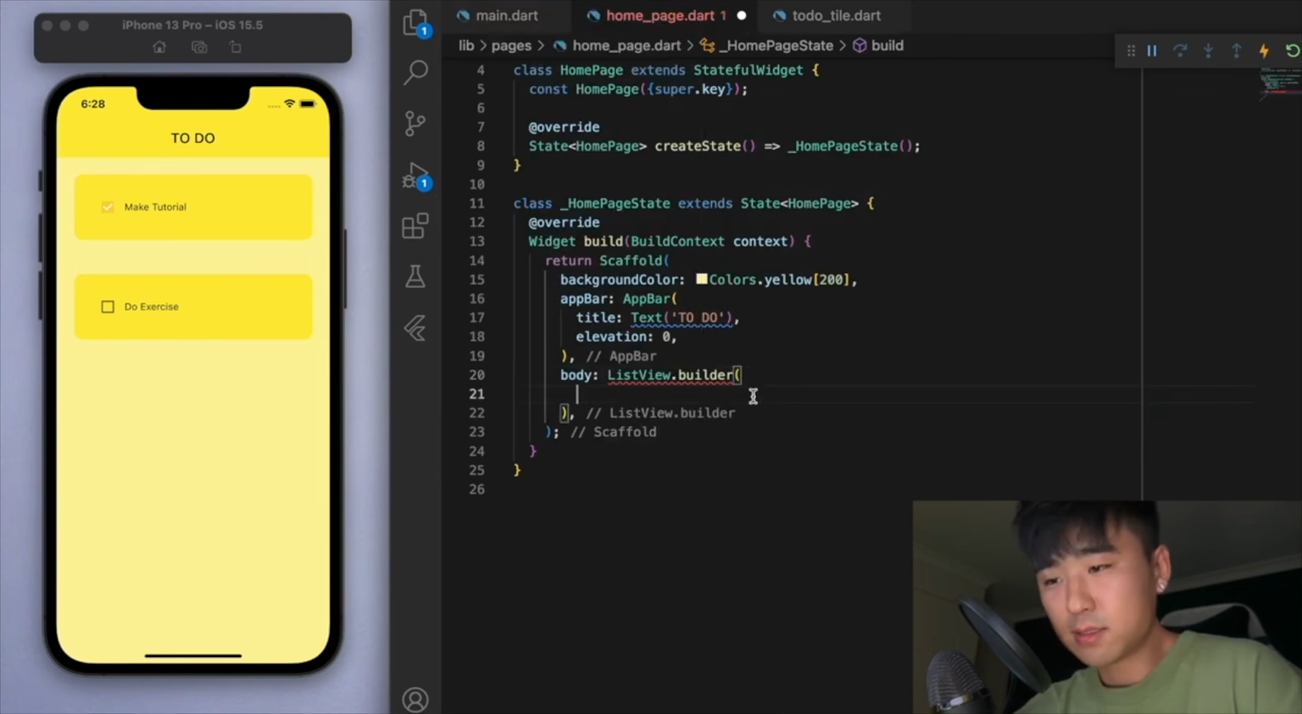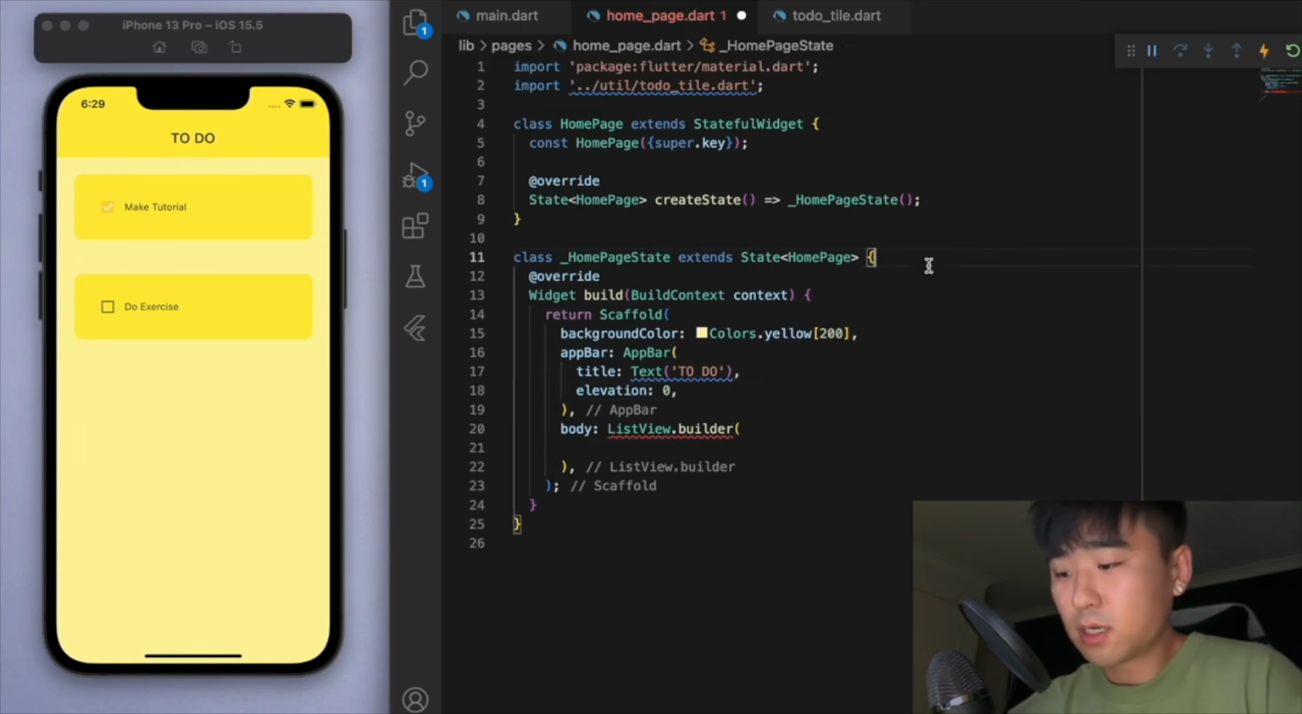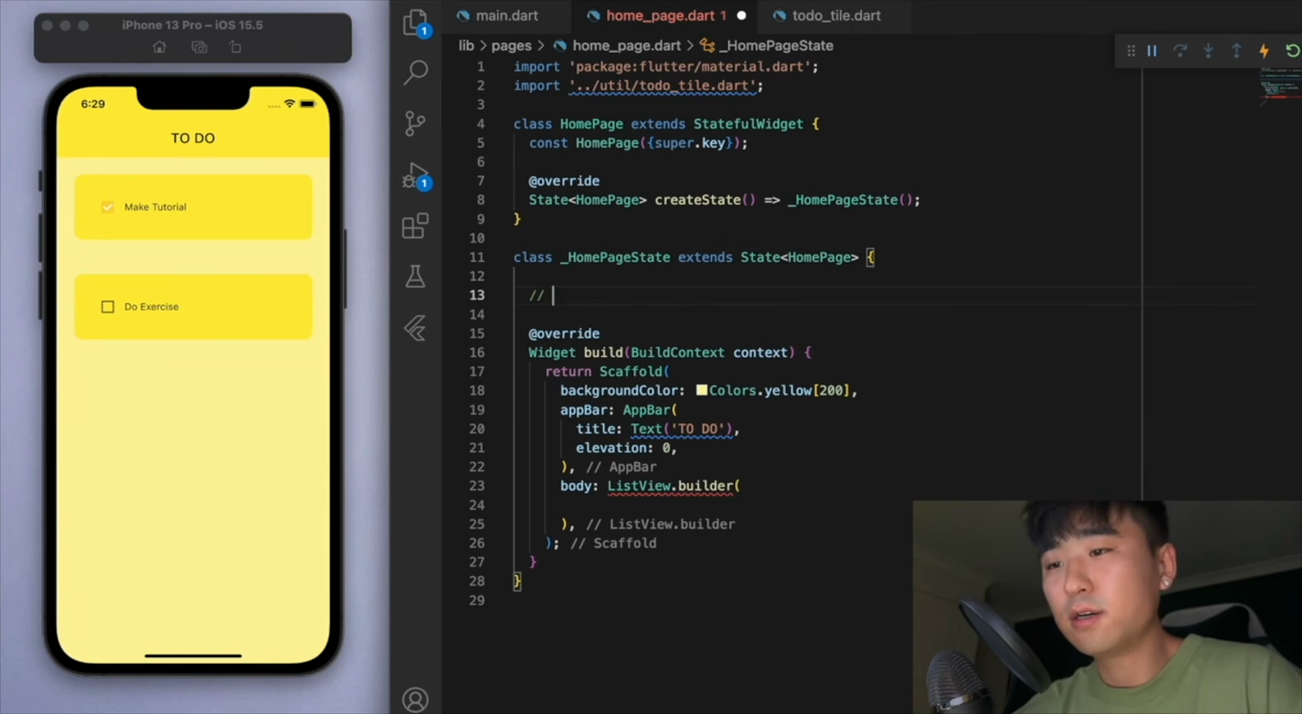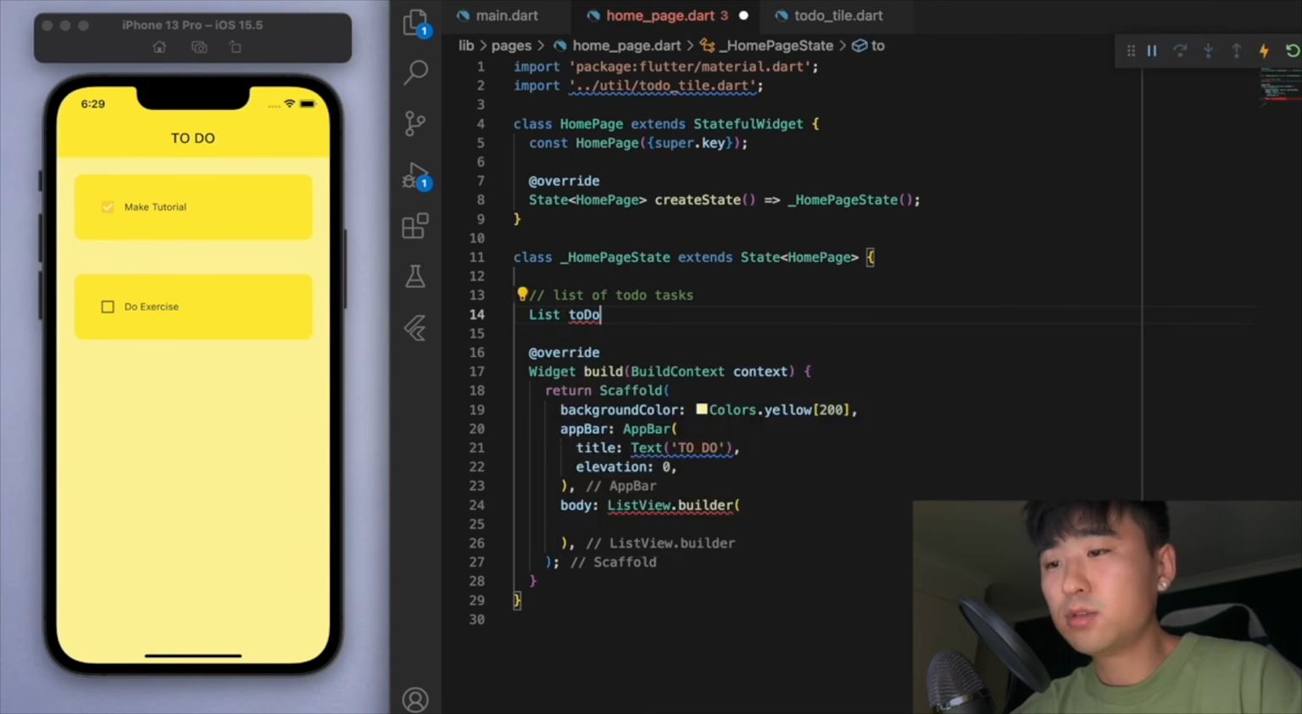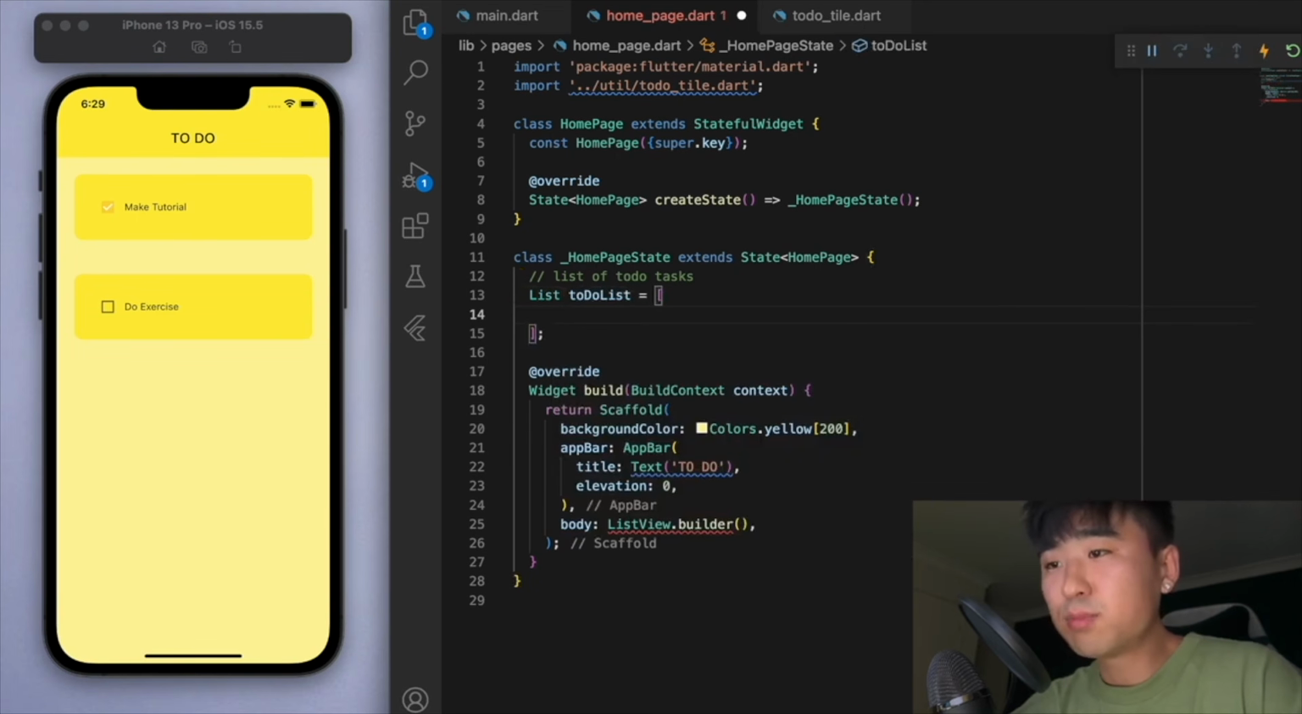Okay, I've made a separate tutorial focusing on list view builders, so check that out if you need, but I can show you real quick how to use it. First of all, let's come up to the top here and let's create a list of to-do tasks. So I'm going to say list to-do list. Okay, and let's put in some default to-do lists.